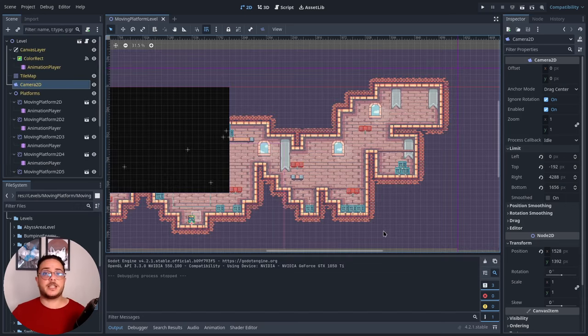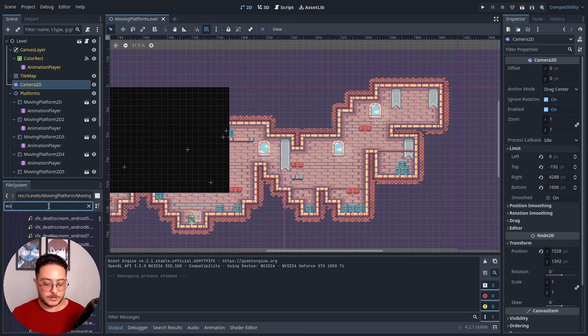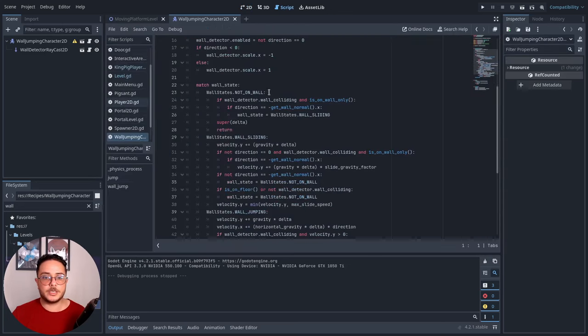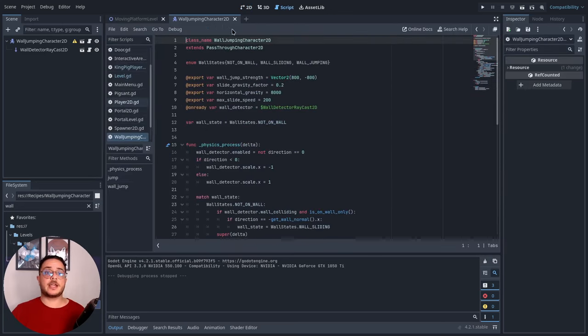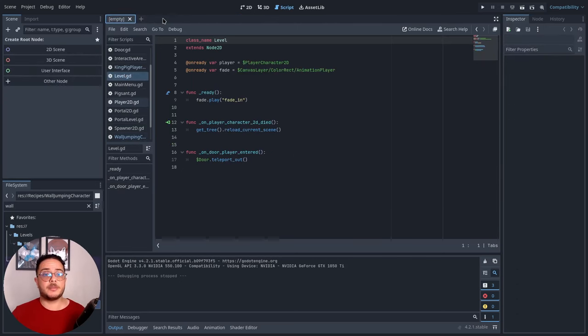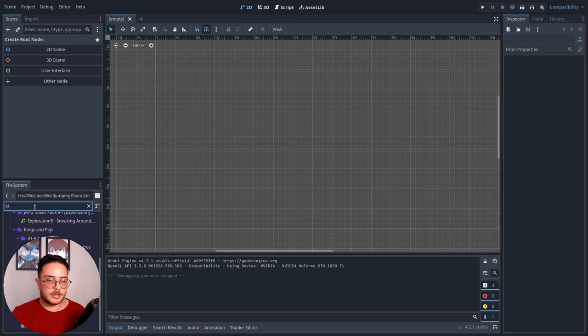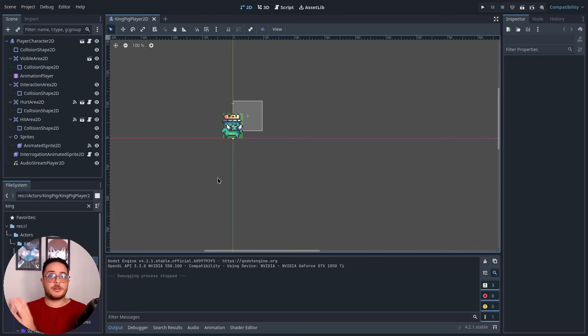So let's change that. I want this character to implement the features that I added in this wall jumping character scene here. So you can see that it has a wall detector raycast. It also has some new code here. I already experimented with that. I know that this is working and I know that this is a good implementation. So now I want to change the inheritance chain of the king player character.